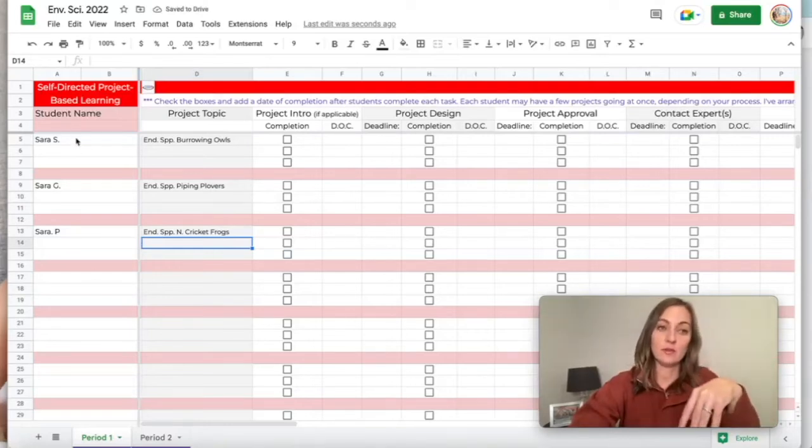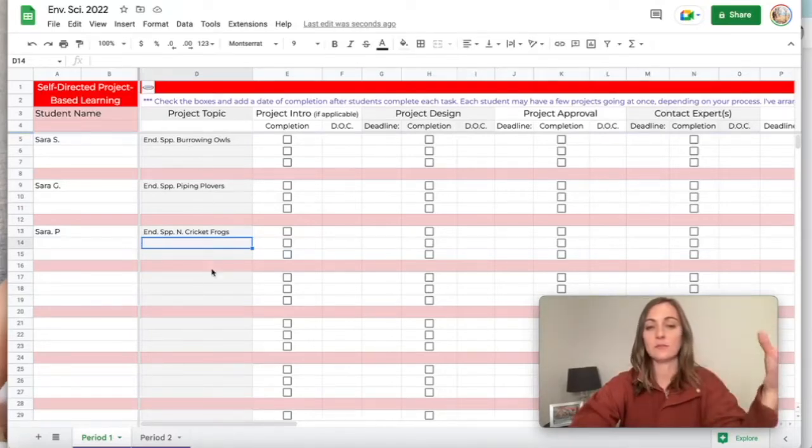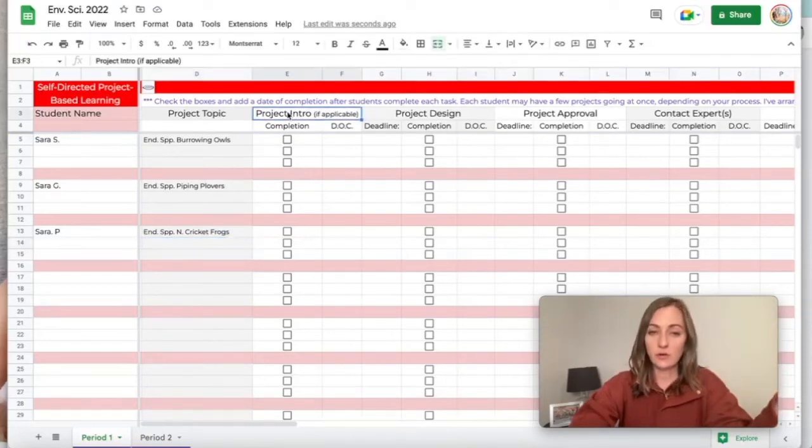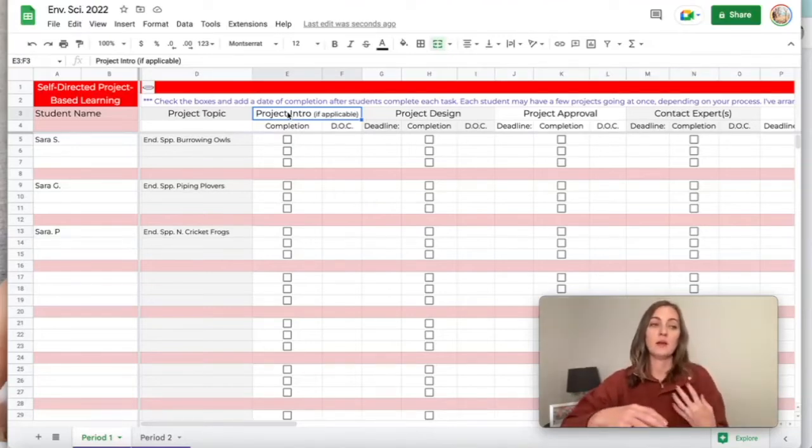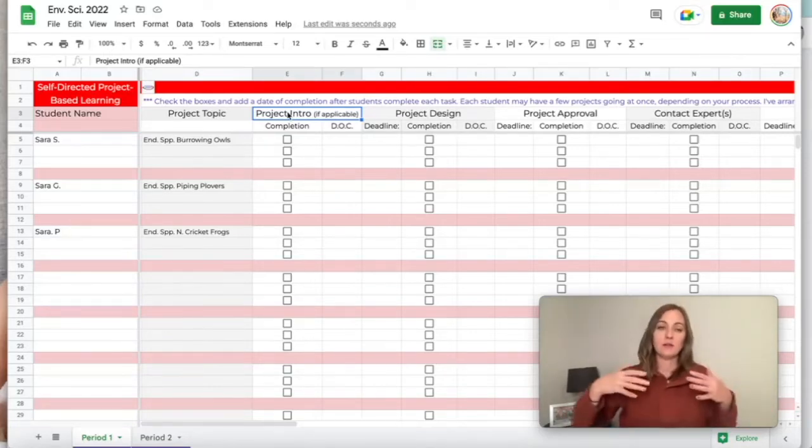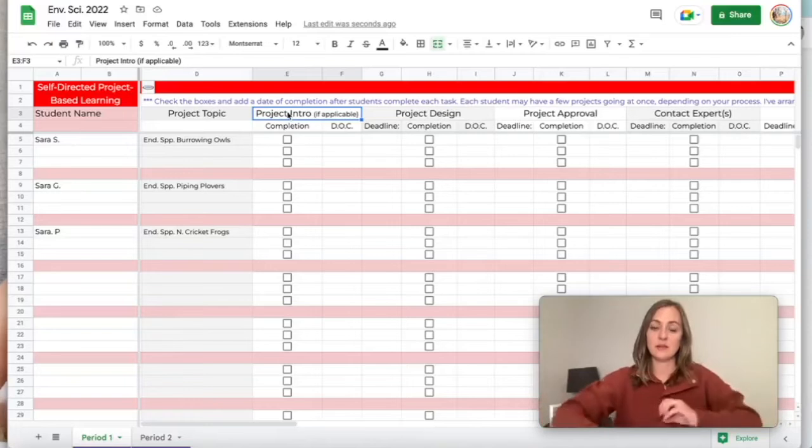If you have more than 3 students in your class, you would continue down the line for this particular project that they're doing. The project intro is basically the introduction to the project. So I might introduce this project by trying to get them to brainstorm endangered species that matter to them or that are important in their community. I might show a documentary that introduces this idea. So the project introduction, I believe, is very important.